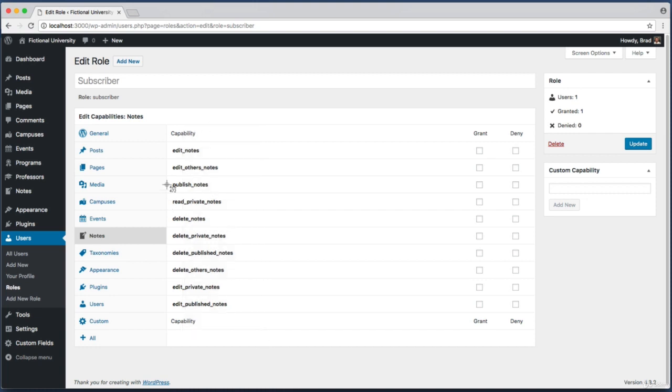So first, let's grant the Publish Notes ability, right? We want them to be able to create a new note. Okay, and then we want them to be able to edit or make changes to those notes. So I will grant Edit Notes. And this Edit Notes ability will let them make edits to a draft, but if we want them to be able to edit finalized published notes, we want to be sure to grant Edit Published Notes down here.